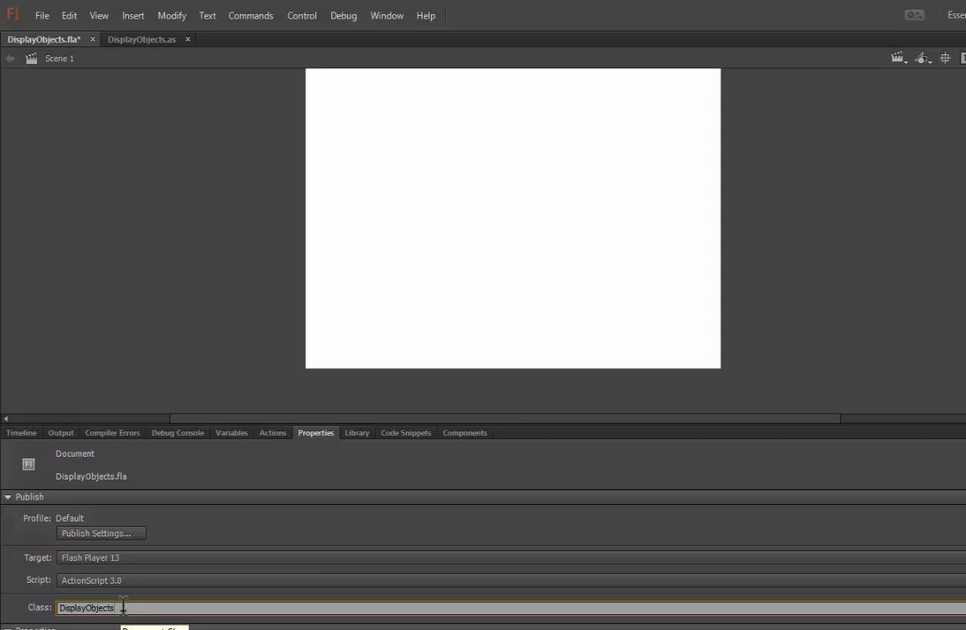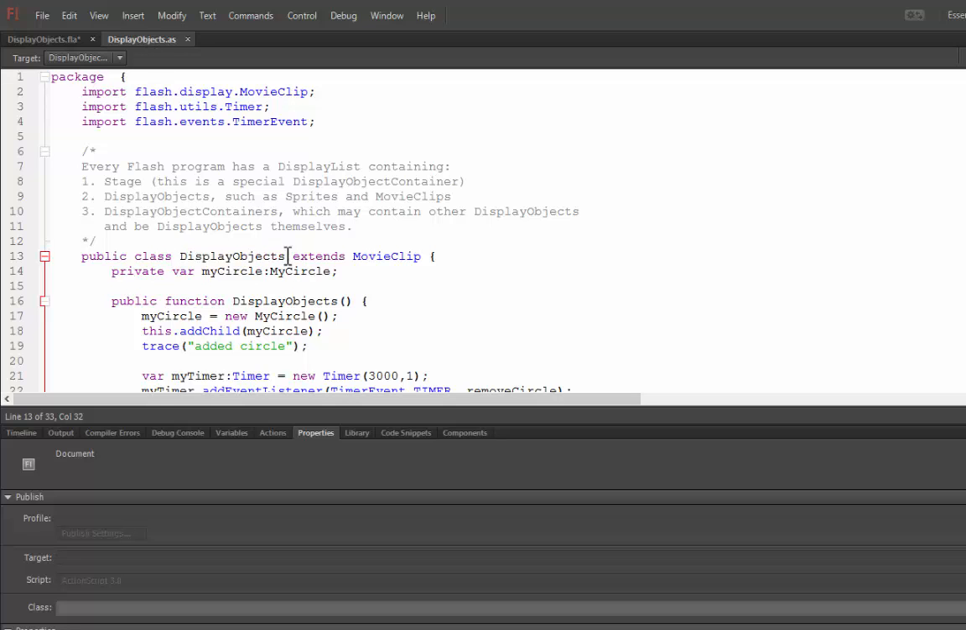So we've associated the DisplayObjects AS file, this ActionScript file, with our Flash file. We've got it here, and it extends MovieClip. So that's why we imported this one. We've got two other import statements, because in this class we're going to be working with timers. So we need to import this Timer class and also this TimerEvent class. So we need the TimerEvent imported so that when a timer goes off, an event is created, and we want to run some code when that timer goes off.